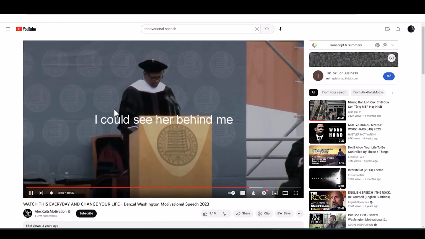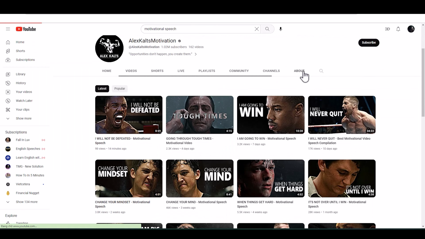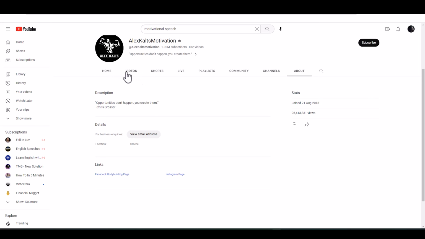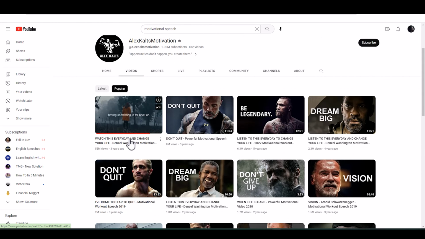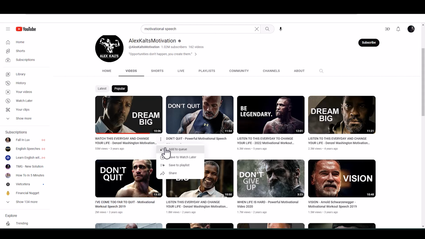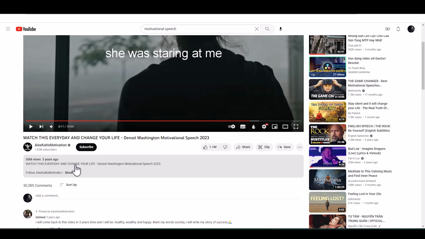What they do is take that content, extract the audio, and add additional elements like subtitles, supplementary scenes, or they can splice audio clips and add other inspirational speakers to create a compilation video. As you can see in this video, it's only Denzel Washington, and they credit it as speech by Denzel Washington.